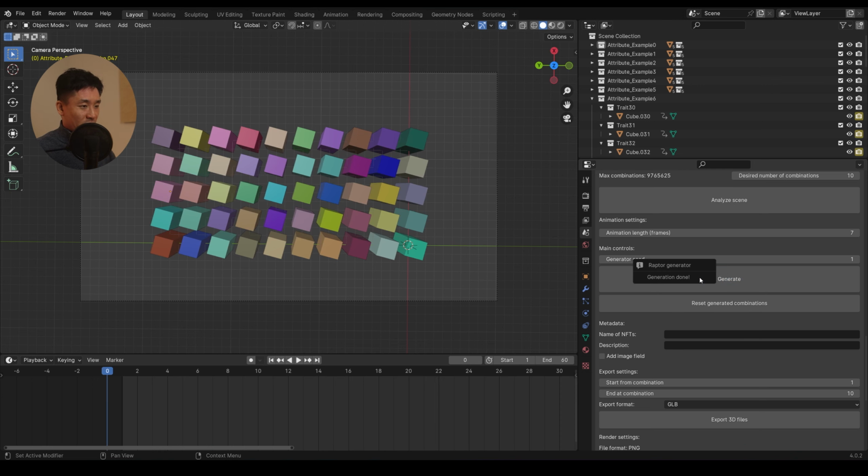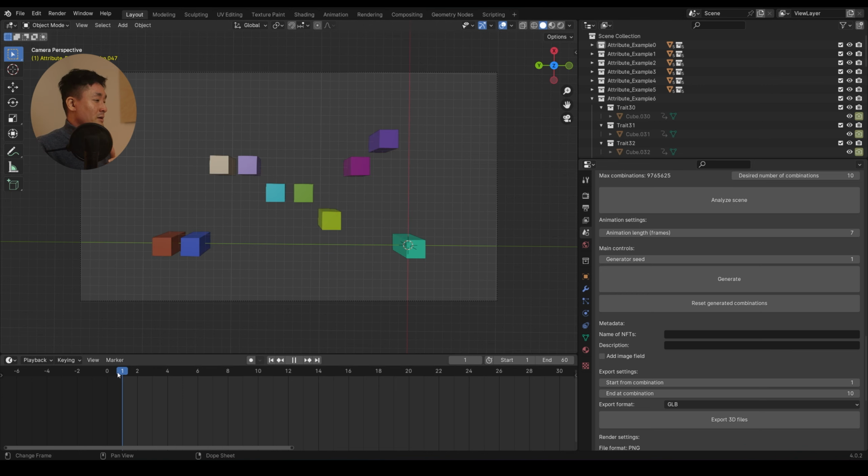the generate. Okay, so now what the Raptor did was picking up different traits from each of the attributes and then basically showed and hide the combinations, and also using that to extend the animations for each combination. So now let's go one by one in the frames to see how it works.